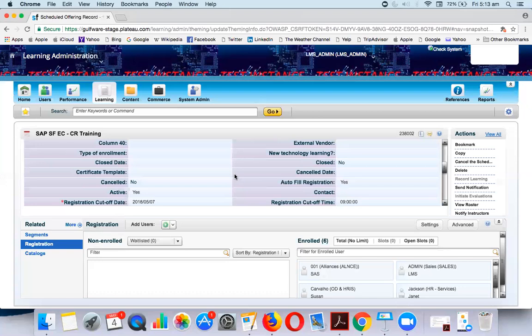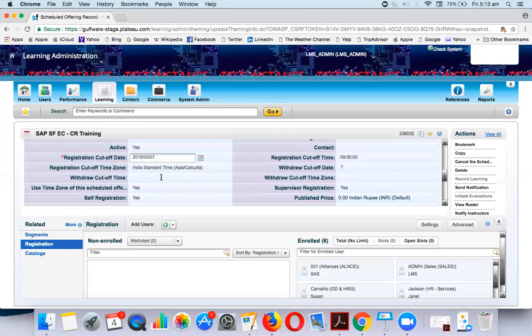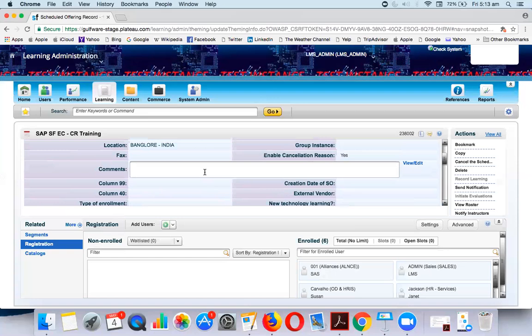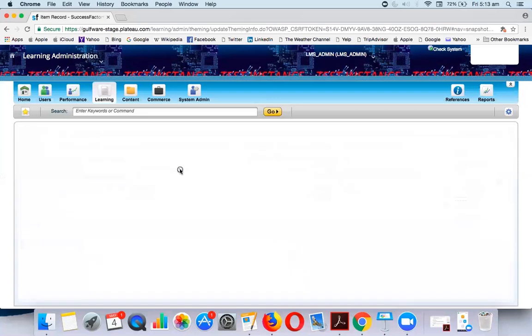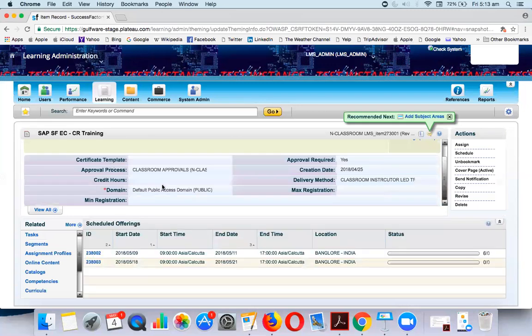So before we record the learning event, we will create a certificate template. You can see the certificate template here. You can attach it from here, as well as from the item. From the item also, you can attach the certificate template. So let's see how to create a certificate template. After that, we will come and attach it over here, and then we will record the learning event to see that the certificate is generated for the end users.